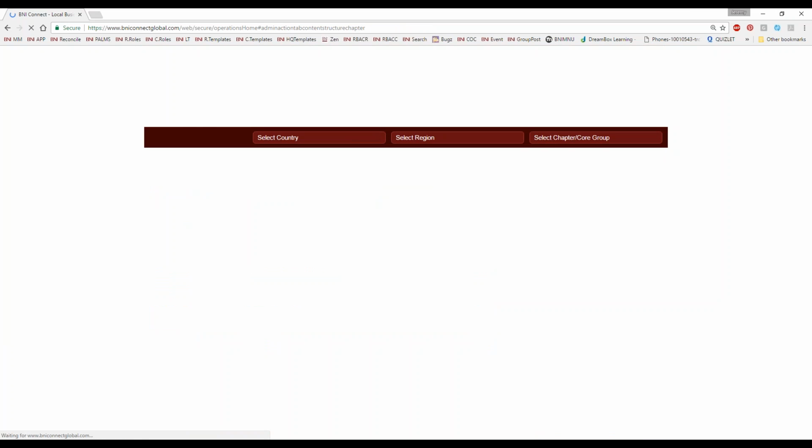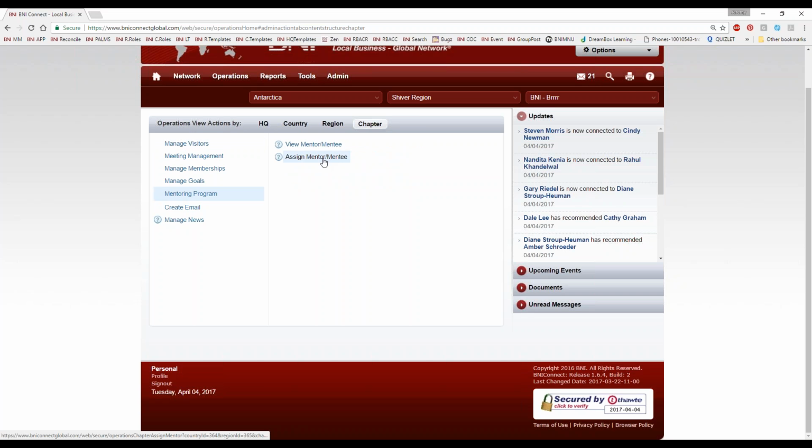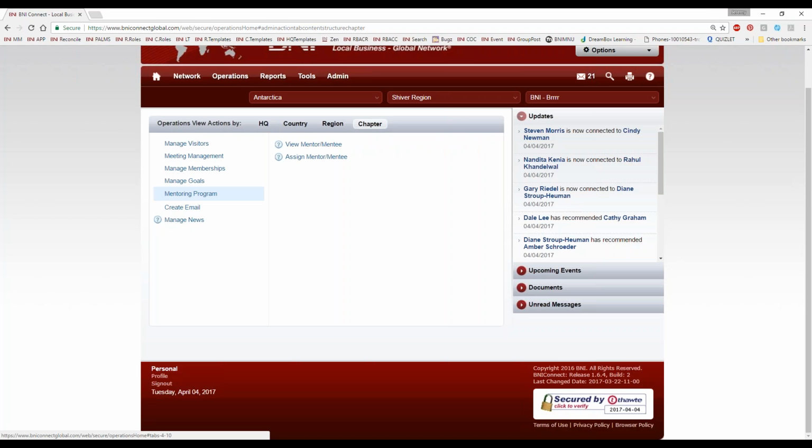All right, the other functions under here, the mentoring program: you can assign mentors and mentees by using the mentoring program. This is very similar to the speaker rotation, and you just choose a date that they're going to start this mentoring program, and who's going to be the mentor, who's going to be the mentee. And all this does is it schedules them for a weekly email to let them know where they should be in the mentoring process.